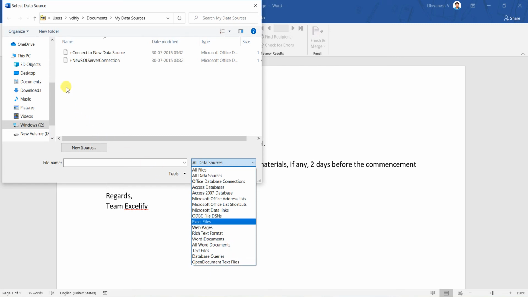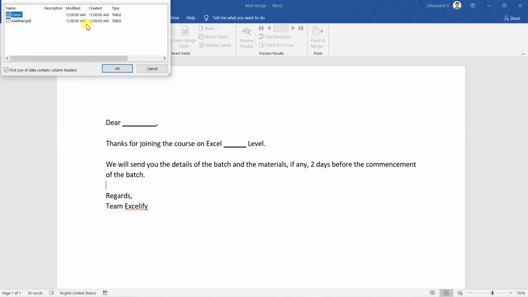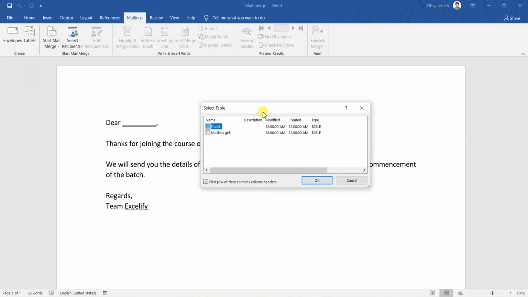So now I want to go and get the data available in my Excel. So this is the Excel where I have my data for mail merge. So I will just click it and give open. Now Word will process and get the data from that Excel and populate the sheets available in the Excel. So there are two sheets, one is data and another one is mail merge.